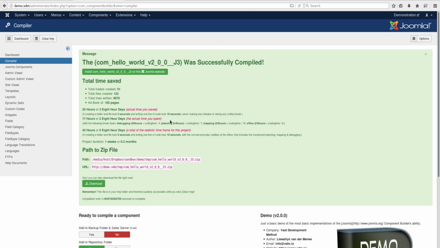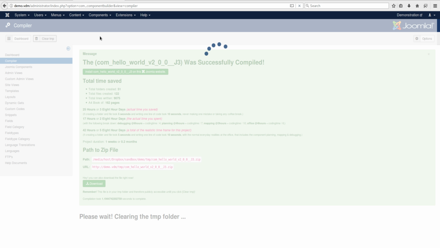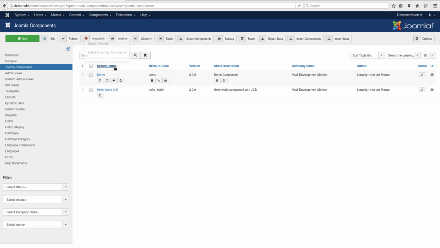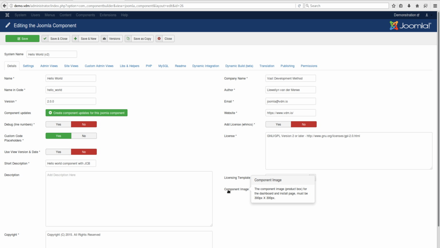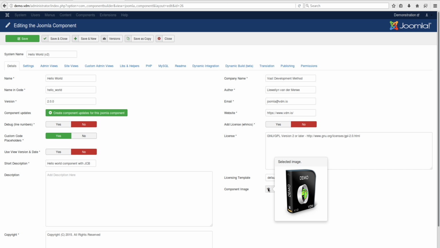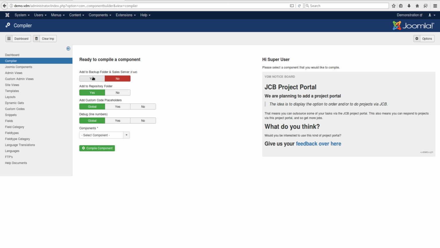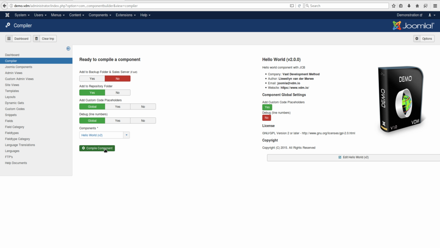So I think I want to quickly go back. I'm going to clear the temporary folder and just go select at least the demo components image as our Hello World component. So in the component there is this area to select an image. I'm going to click select, and I've selected the demo components package so that we have something. So I'm going to save and close again, and now go back to the compiler and compile it again.